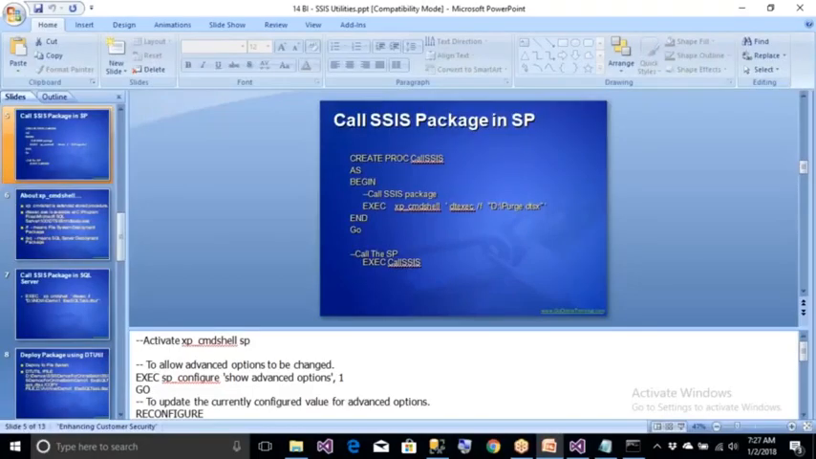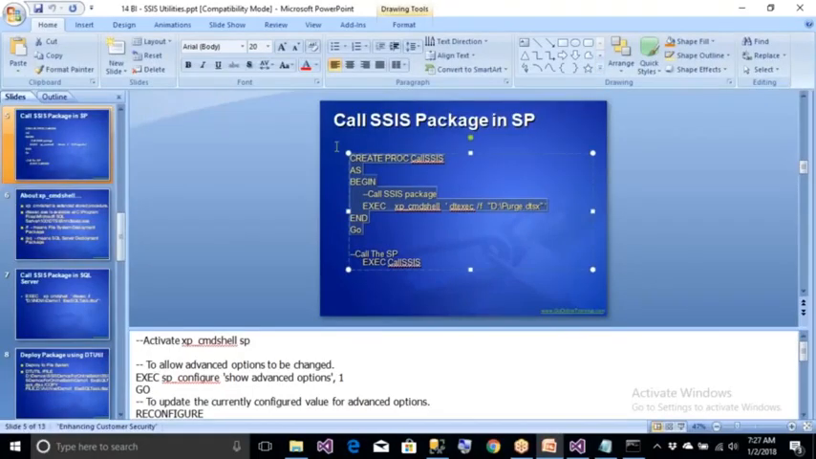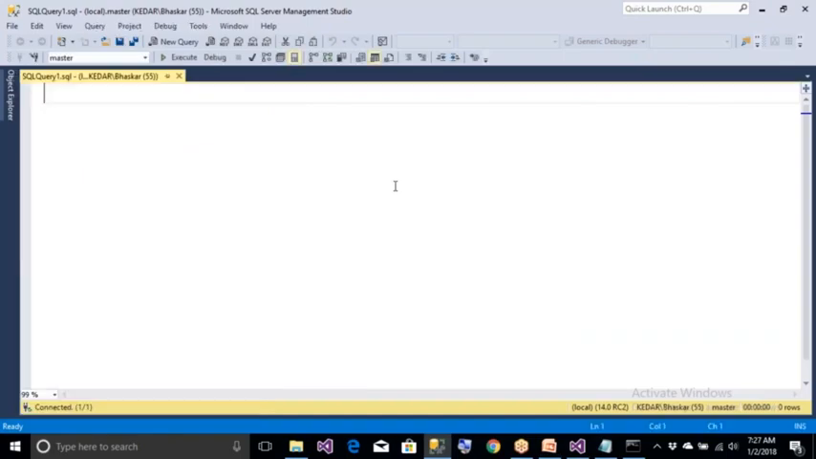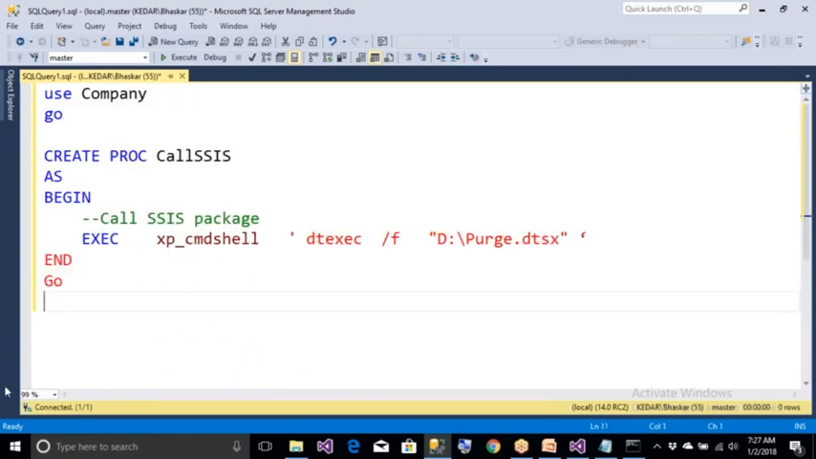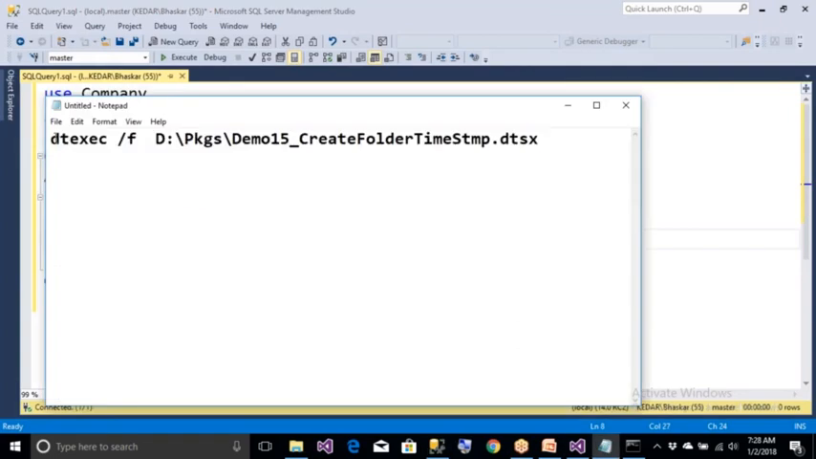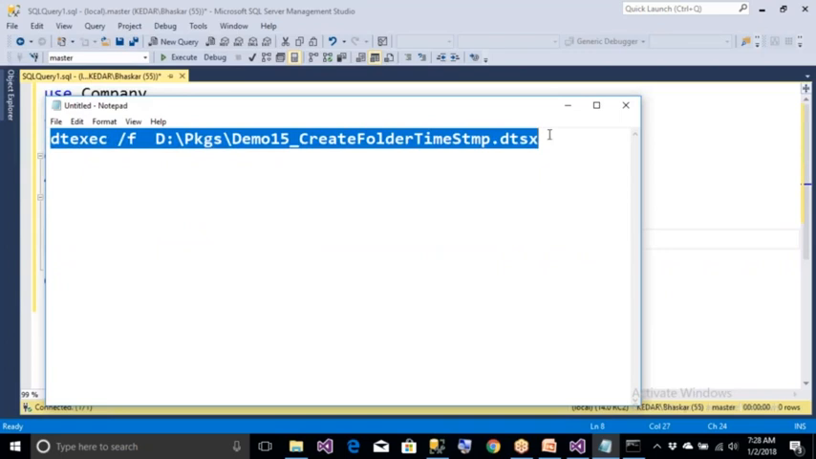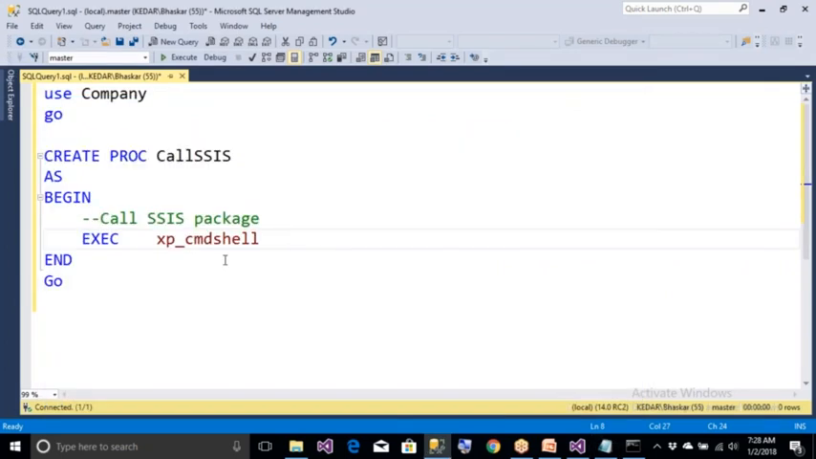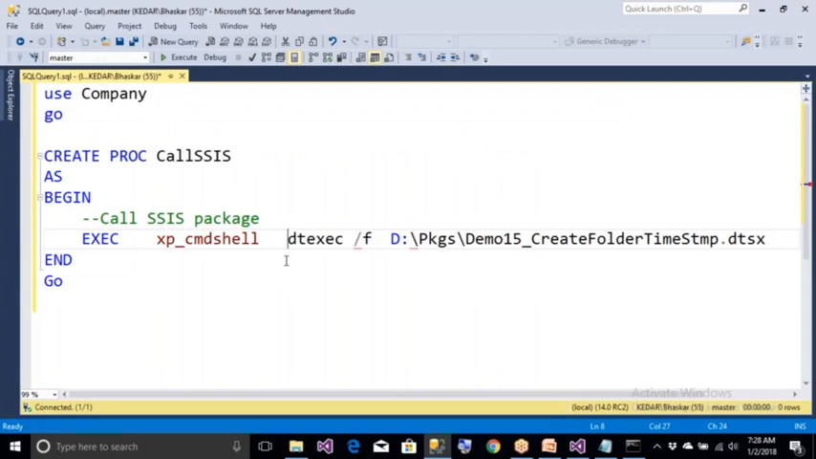So I'm now using a stored proc. Control C, and use the company database. Okay, I wanted to create a stored proc and I wanted to call this one. So Control C, and I go there and Control V. And single quotes you have to use.